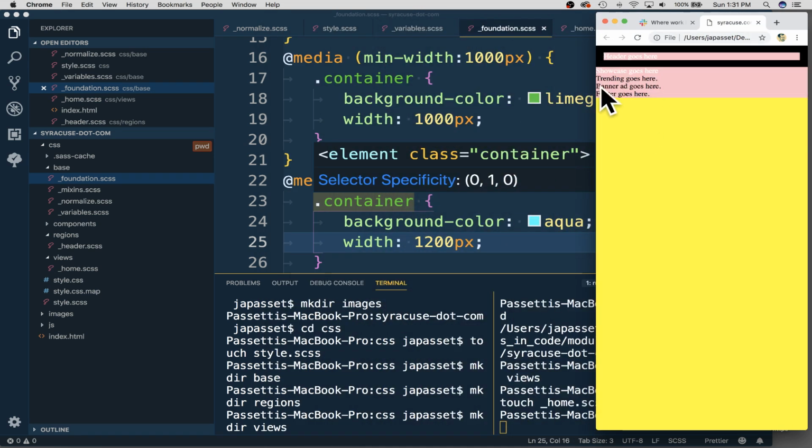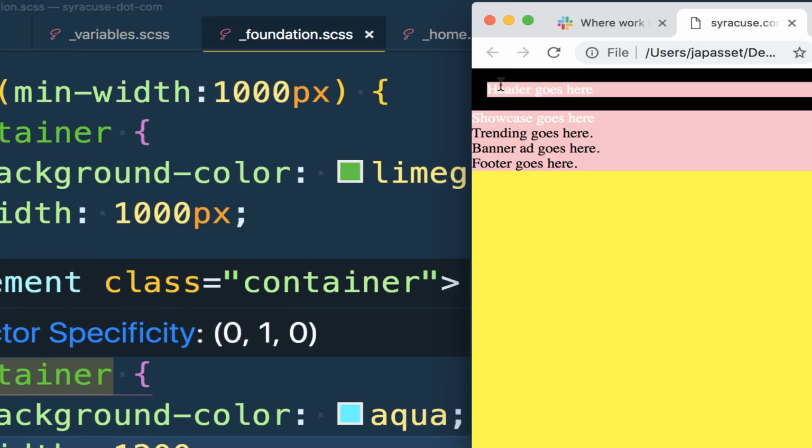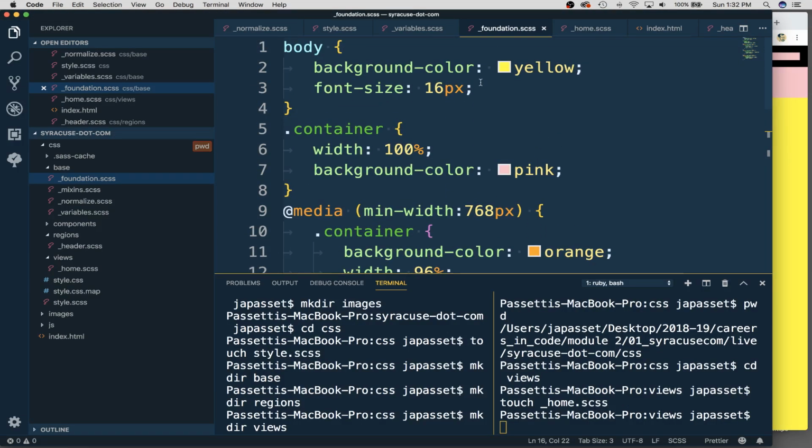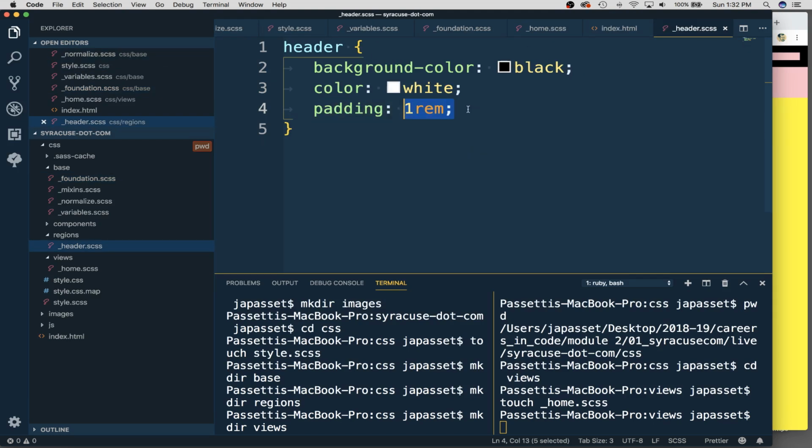Now, you might be wondering, why is header pushed in and showcase, trending, banner, and footer not pushed in? Any guesses? Don't answer this on Slack. Think to yourself, why is header pushed in and not the other ones? It's because in my header Sass, I have padding 1 rem turned on, and that's optional.